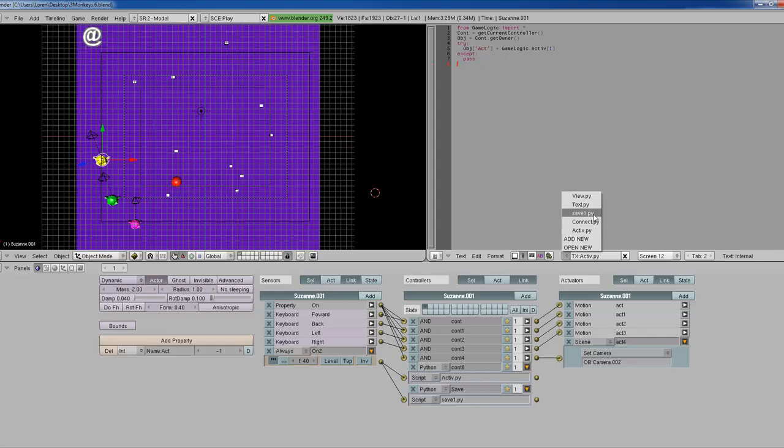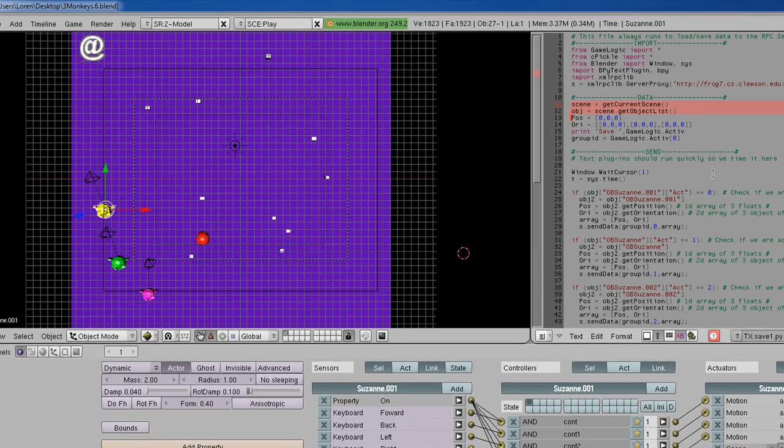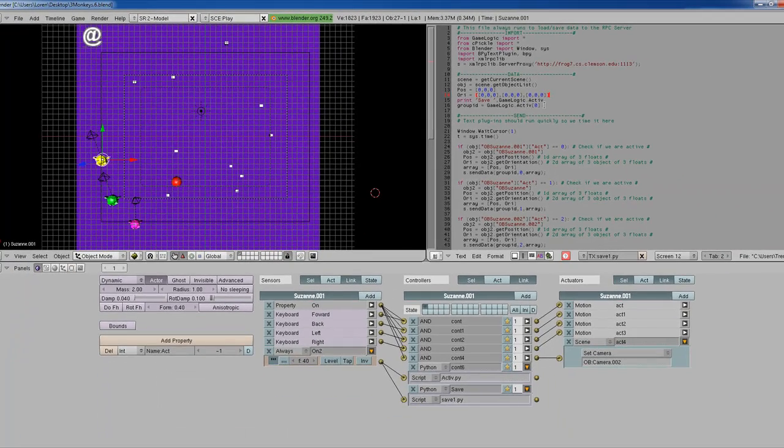So if we look at save1.py, which is the last Python file we have to look at, we start by importing a bunch of different items. Then we connect to our XML RPC server. We get the scene, we set up some base data, and we print that we're going to try to save and gamelogic.active. Again, this prints out to our terminal window. And then we take gamelogic active 0, set that equal to group ID, just so we have an easier way to refer to our group ID.